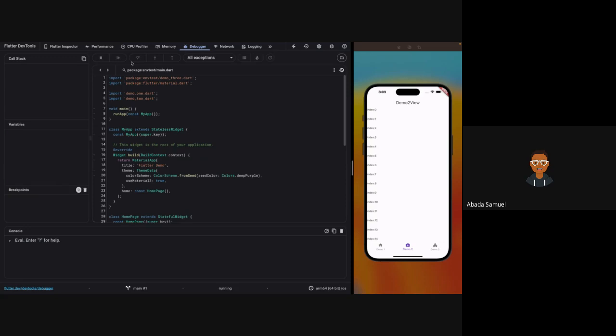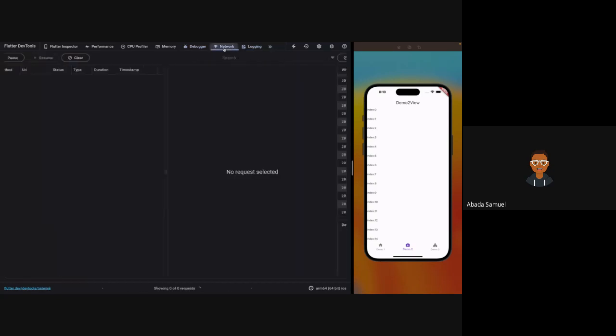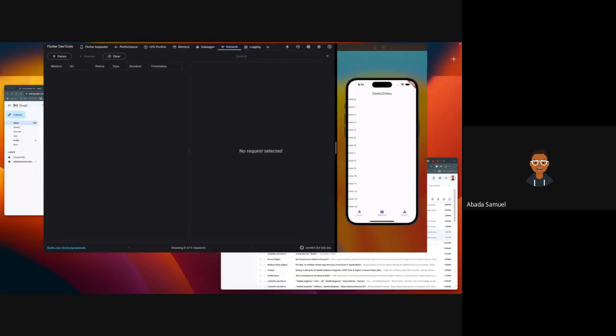Okay. Two very sweet parts for me are network and logging. The network tool basically works the same way as the network tab on Chrome. Everything is being logged, and the method, if it's a get method or a post method.